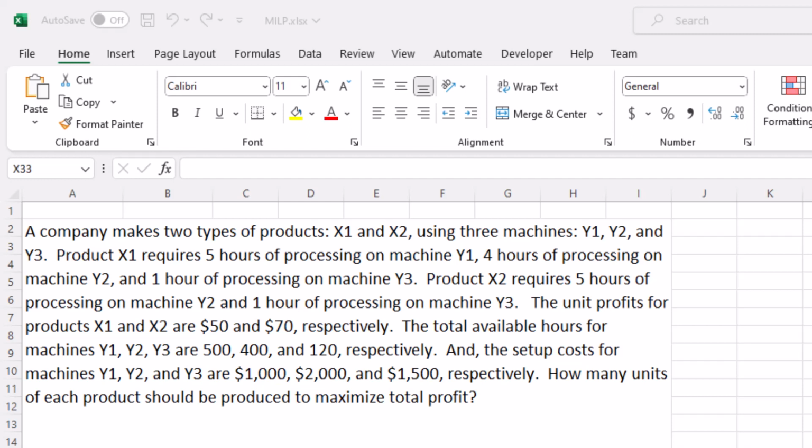The total available hours of machines Y1, Y2, and Y3 are 500, 400, and 120 respectively. And the setup costs for machines Y1, Y2, and Y3 are $1,000, $2,000, and $1,500 respectively. We wish to know how many units of each product X1 and X2 should be produced to maximize the total profit.